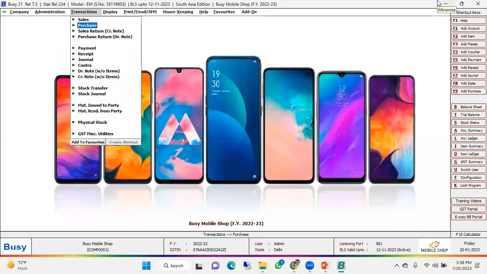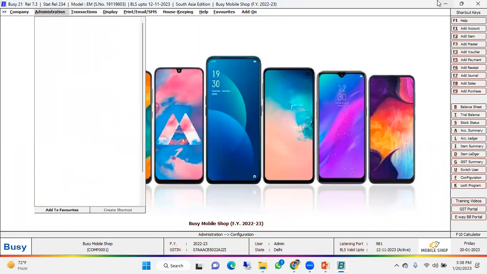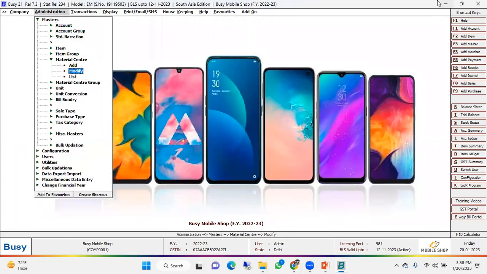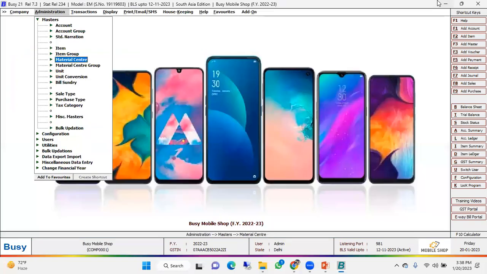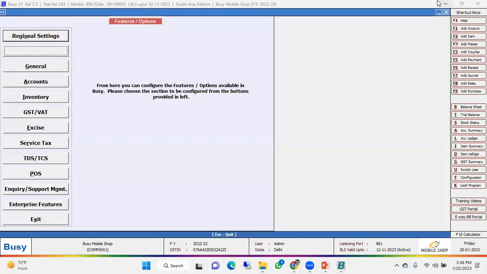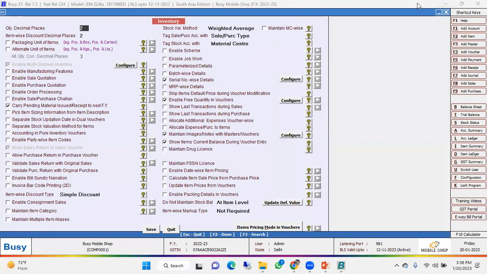Next, replacement. So if you want to track the replacement, first of all, you have to create a material center master for damaged item, for replacement. So you have to create material center master like this. After that, you have to enable from the inventory this option, allow sale return in sale voucher. This option you have to enable.